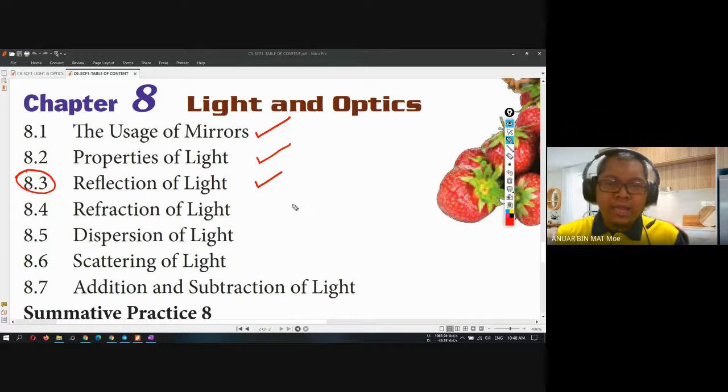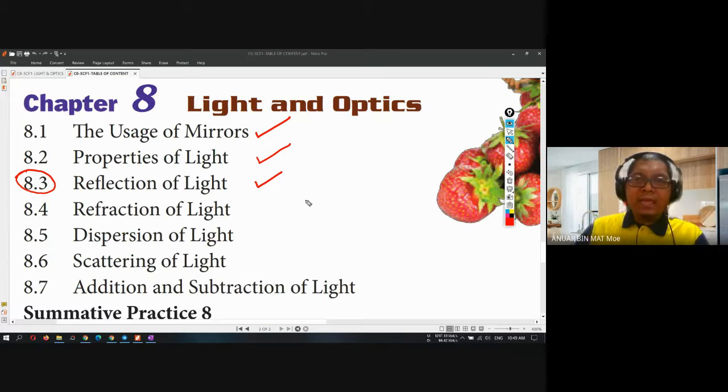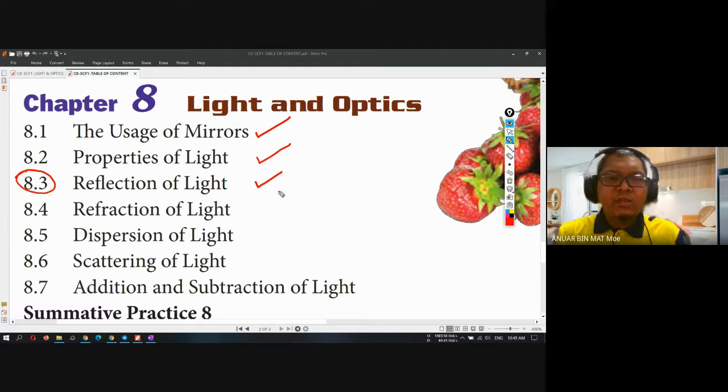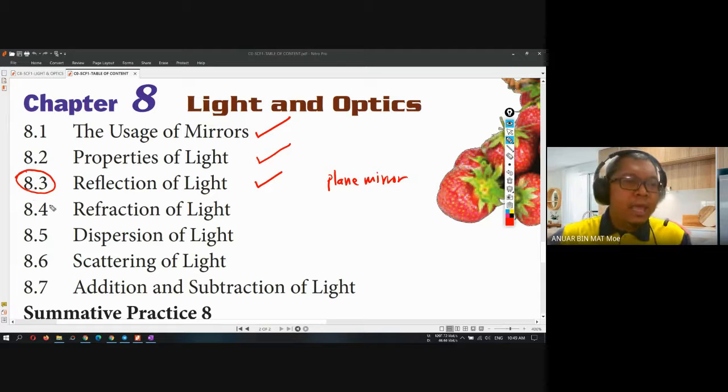Make sure you still understand what the reflection of light is, and what the incident ray, incident angle, reflection angle, and reflection ray are. We are just using one type of mirror in reflection of light. We are just using plane mirror. Okay, 8.4, we also already finished refraction of light.